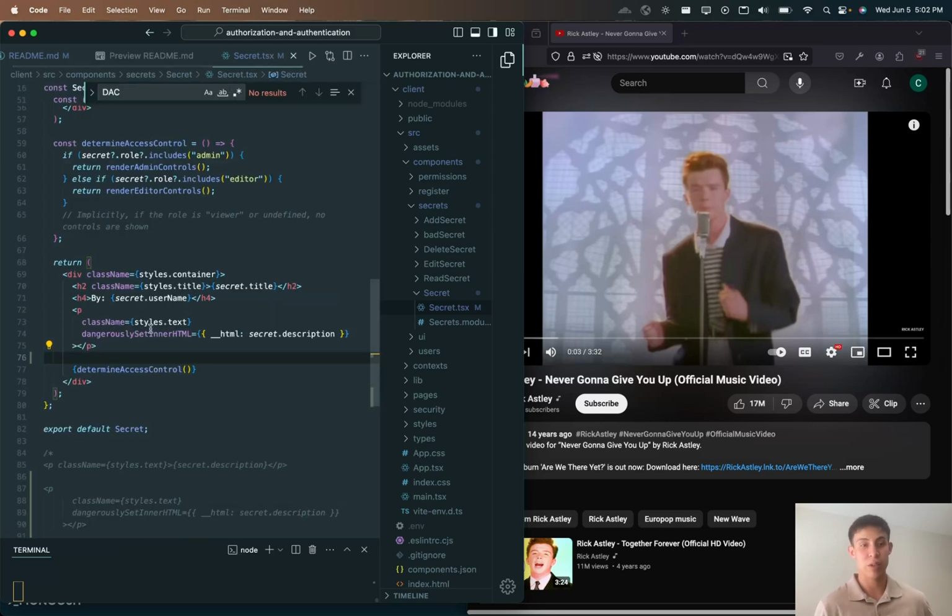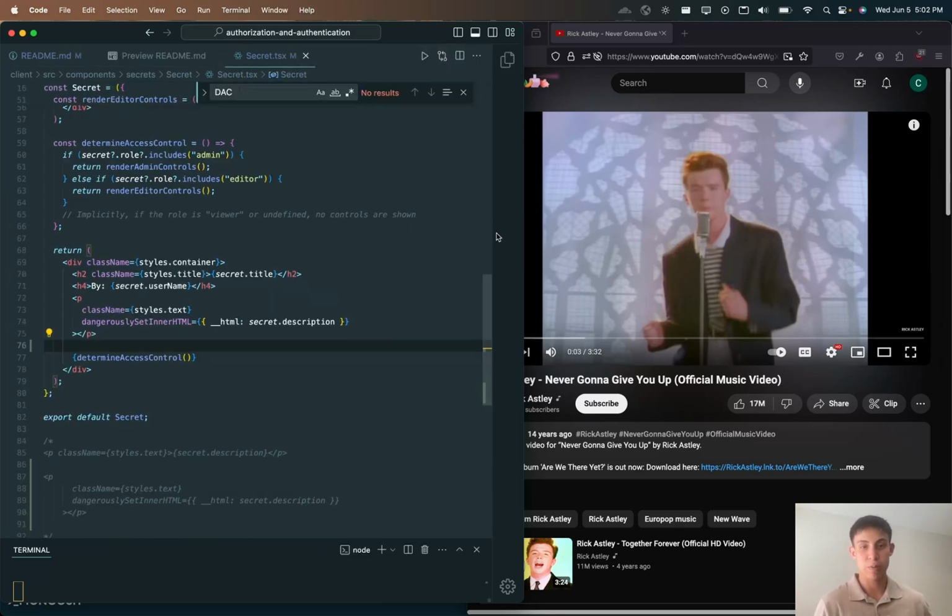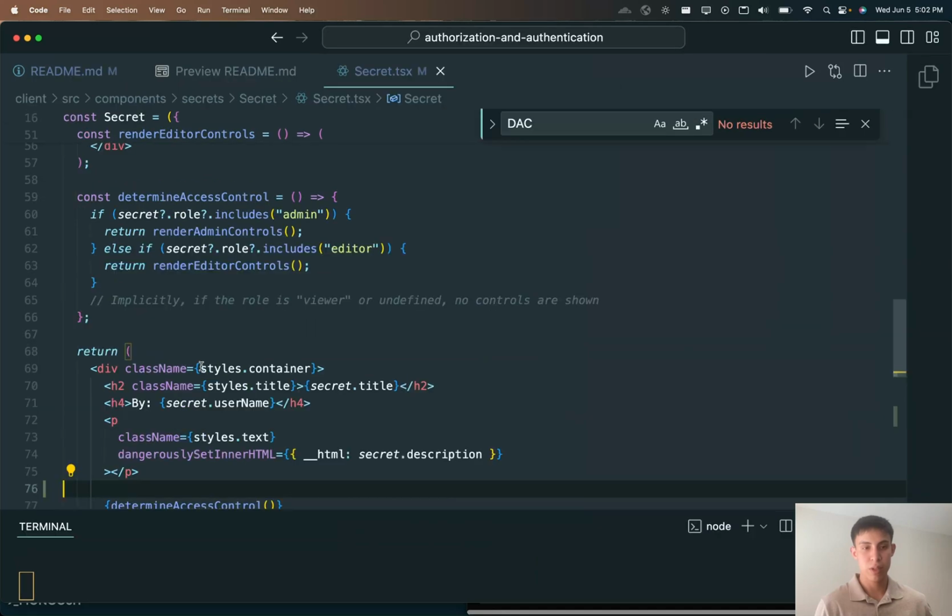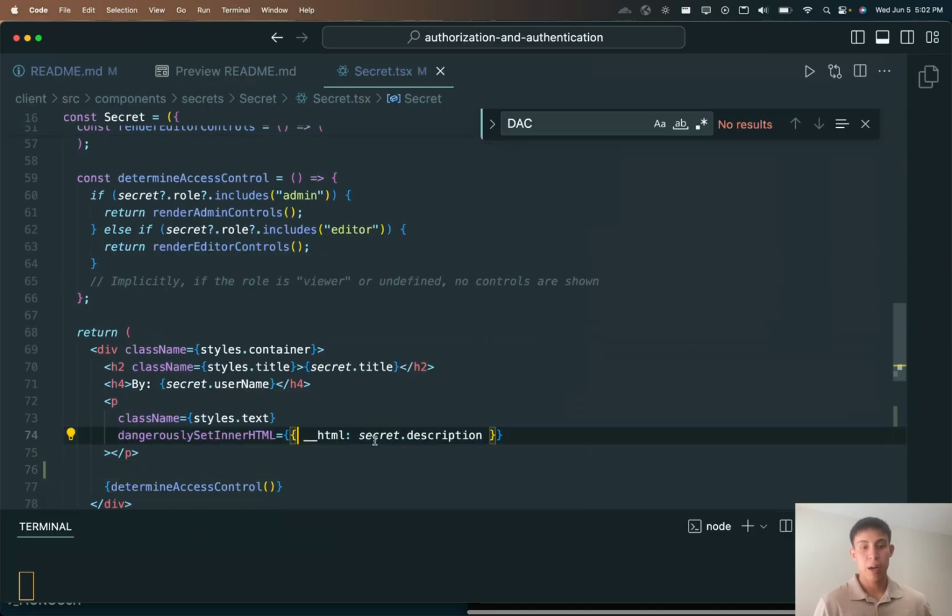So let's go ahead into the code right here. Let me expand this. Right here, I'm going to have this description. So this is the description that I showed you guys that has the image tag. This is going to be dangerously inserted into the DOM without React's escaping method. And so that's why this cross-site scripting works, is because we're not checking the user input, we're just trusting that they don't have a malicious script, and we're just inserting it directly into our DOM.